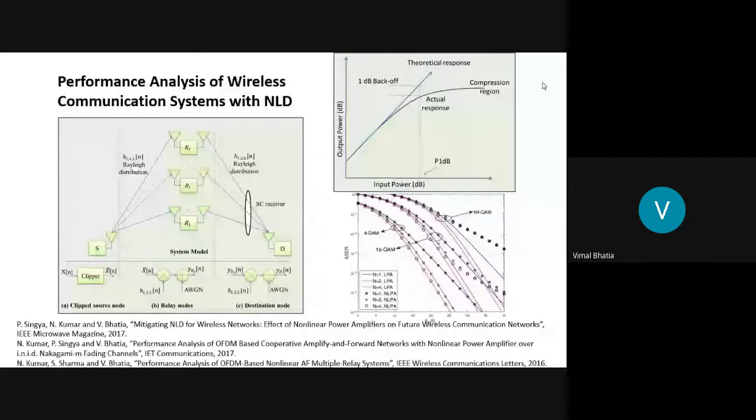And lastly, as I told you, we are working on systems where you have system imperfection. Here we are looking at systems where there's a nonlinearity from the RF amplifiers. Because of this nonlinearity, if you look at the top right figure, it shows that the power amplifiers that we use are not linear devices. They will introduce some kind of nonlinear behavior, and that will have an impact on our communication systems.